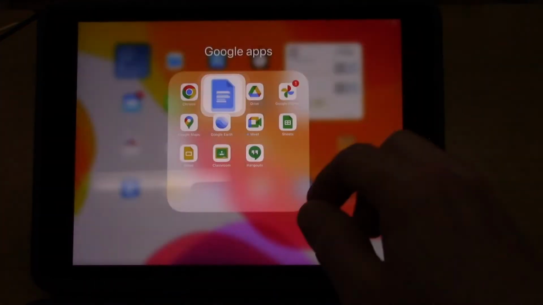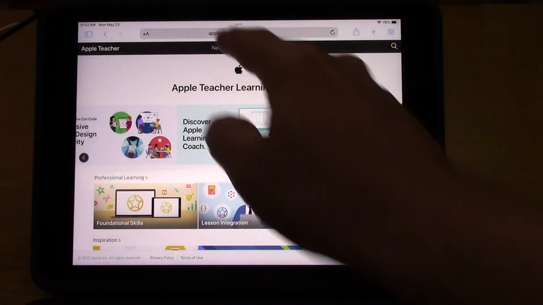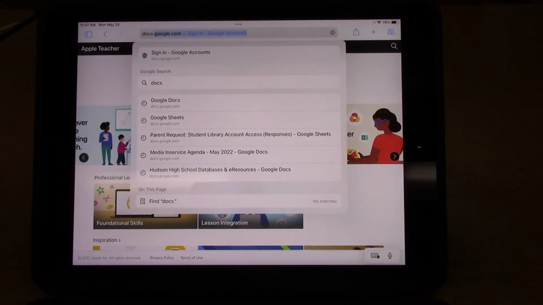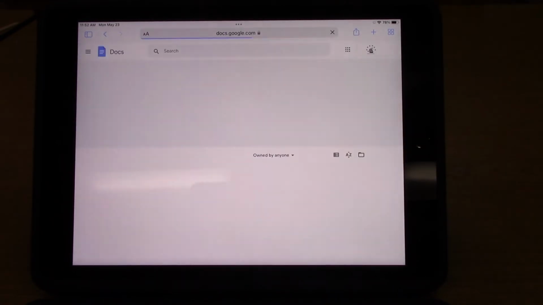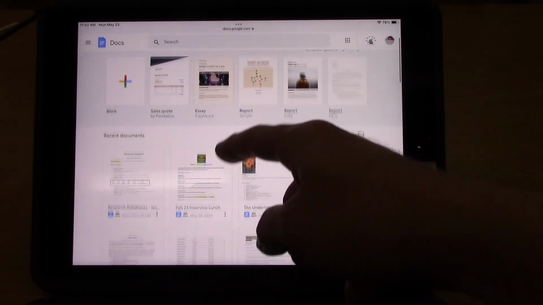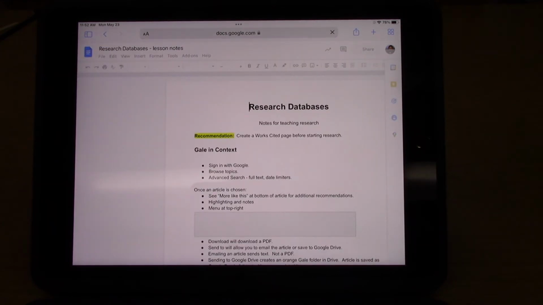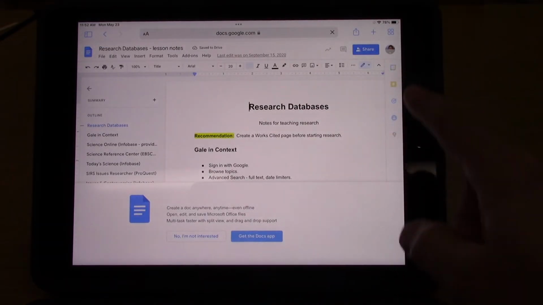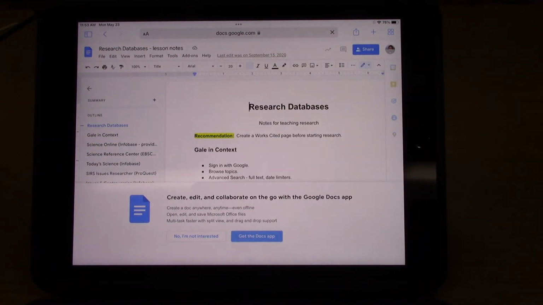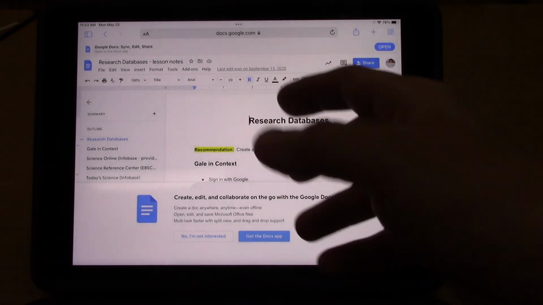So instead, what I recommend doing is going into Safari and then going up to the top and just typing in the address docs.google.com. It'll probably make you sign into your Google account. Once you're signed in, you can then open up any of your Google Docs, and now we're back to the full feature of where it's going to have all the formatting, everything. It's pretty much mimicking exactly what the experience was like if you were using a Chromebook or a desktop browser.